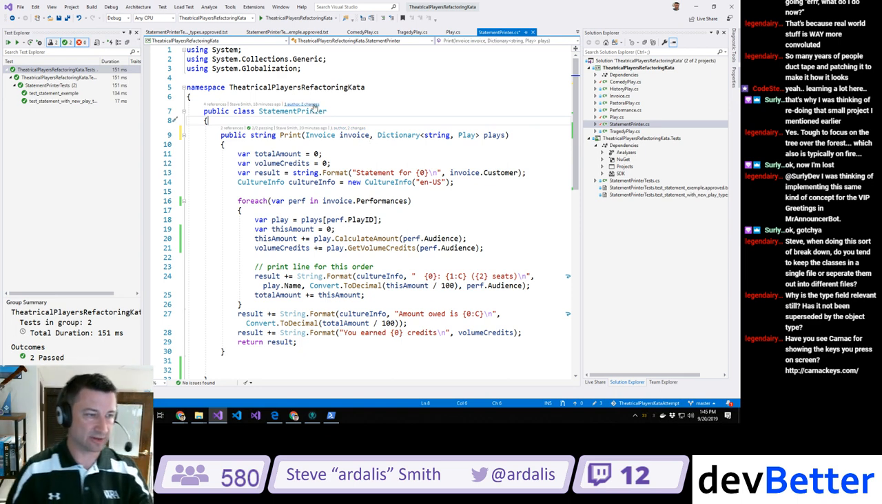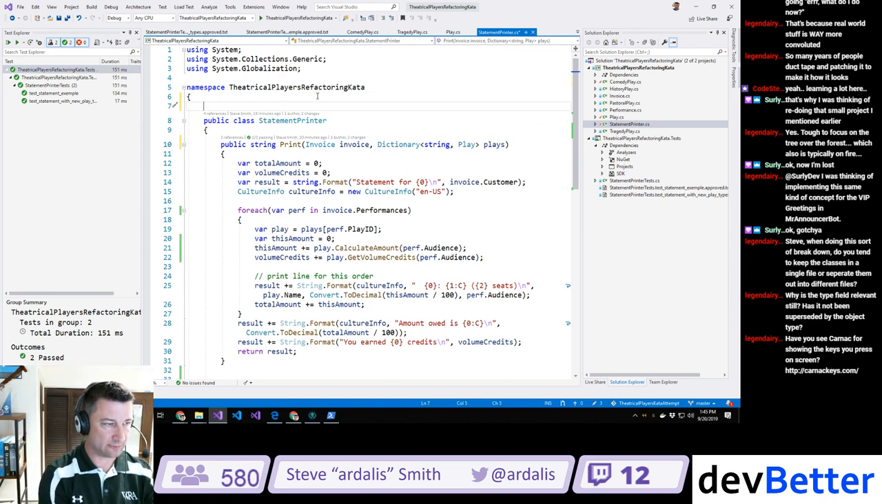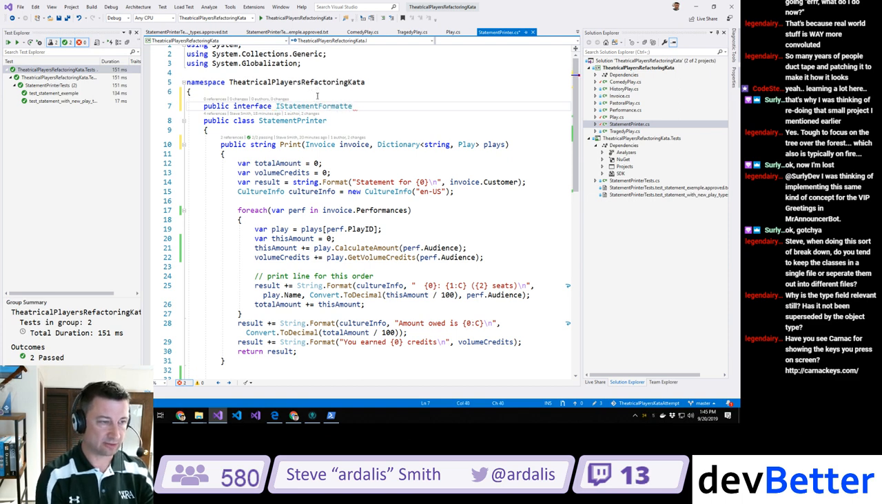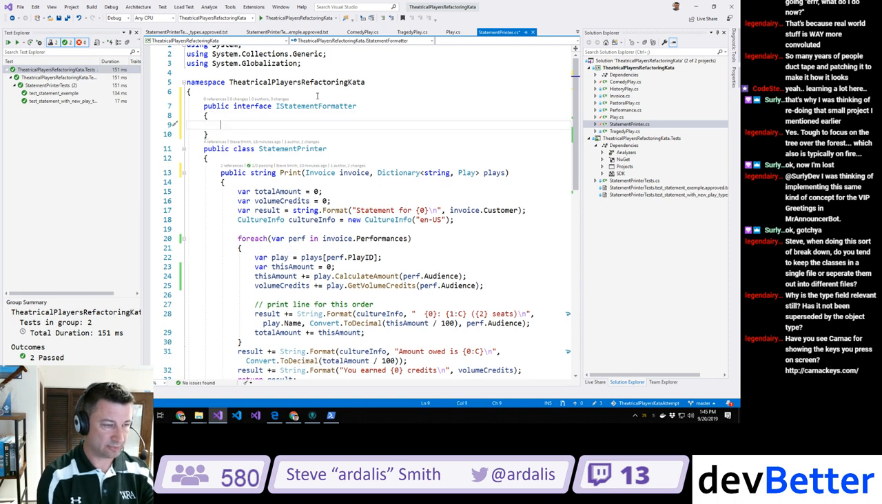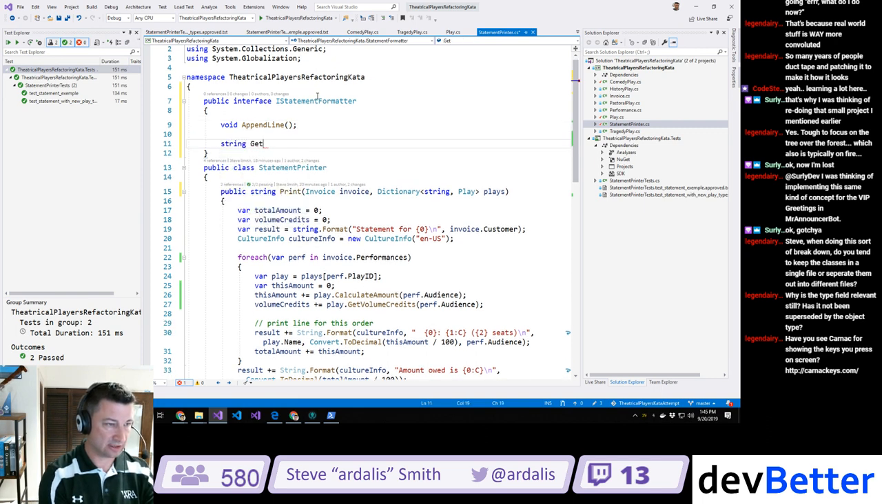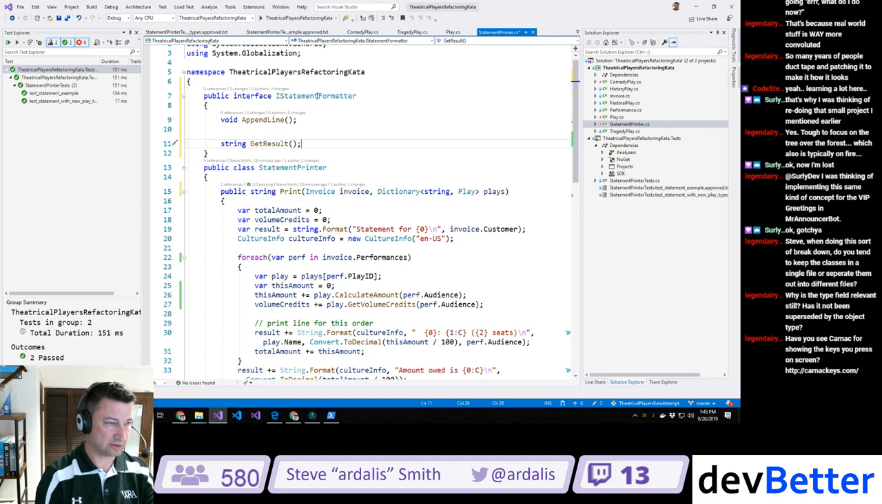So the first thing to do is come up with a name for the thing that we want to use. And I'm thinking like formatter, outputter, or something like that. So we're going to make an interface called IStatementFormatter. Right, and a statement formatter just needs to have a void AppendLine method, I think. And that's about it. And then it just needs a string GetStatement, maybe, or we'll say GetResult. Right, and do we need to pass anything? We probably need to pass something into this string text. All right, so now we have a statement formatter.